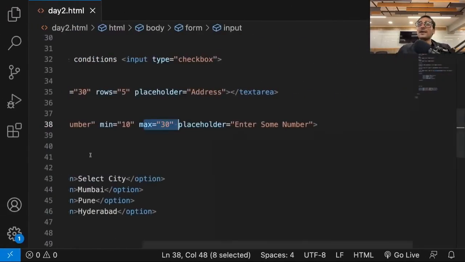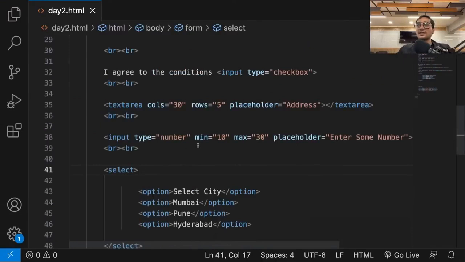So guys, min and max, but please understand that you should use them only for numeric fields. They are not for normal textual fields. So you have max length and min length, which means the number of characters that is allowed. Min and max is the highest or the lowest numeric value that is allowed.